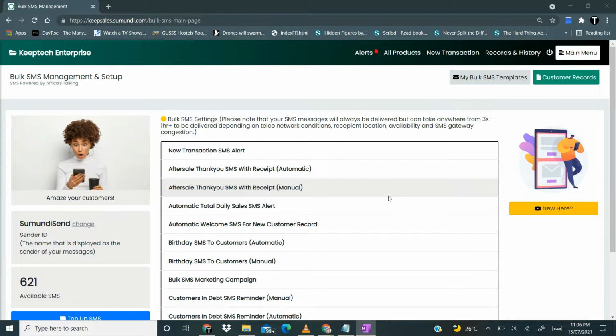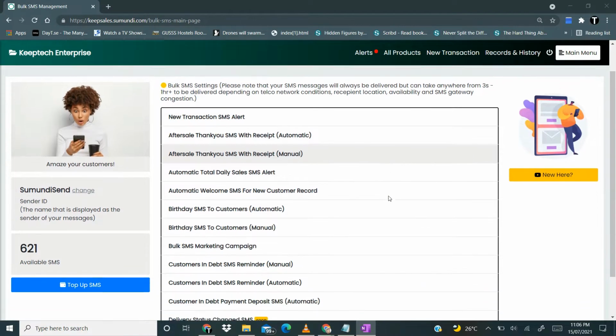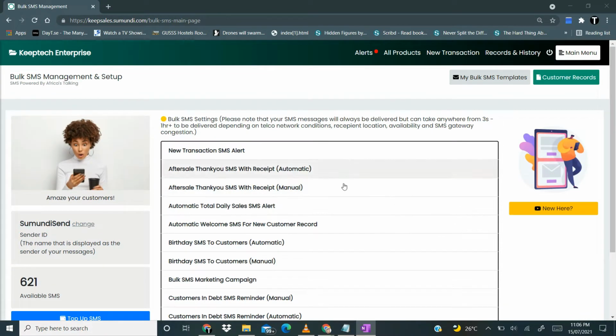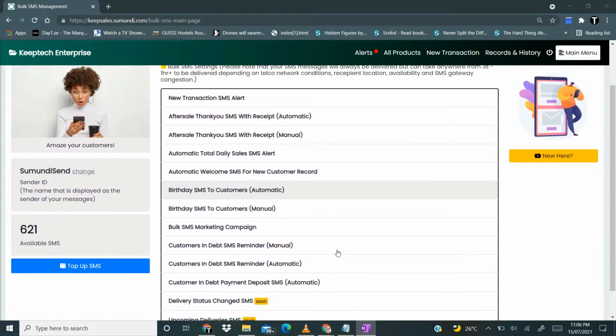Now in this video, we will be looking at some basic SMS functionalities that provide a template you can use to send specific SMS messages to your customers. The various functionalities are displayed on this page, as you can see here. These are the SMS functionalities that are available for you to use.